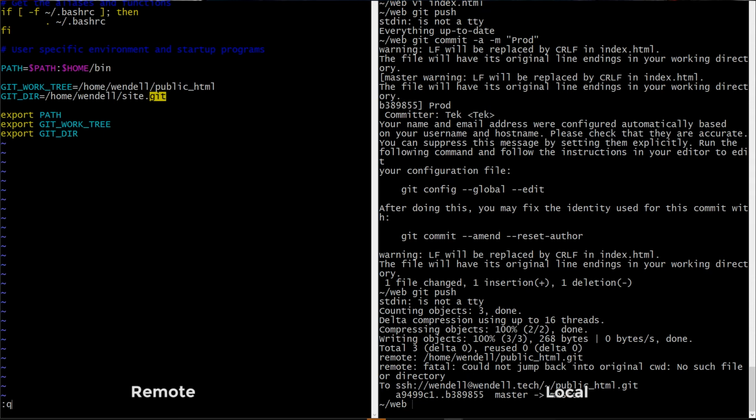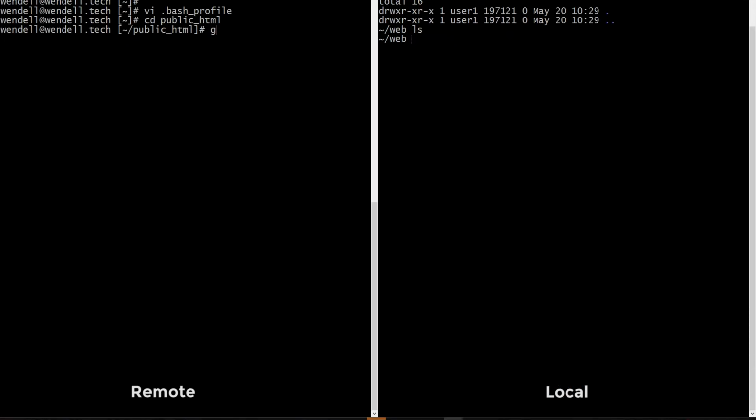Just like you customize your path, I've got the Git work tree and the Git directory customized. So now every time I log in, it will know the public HTML is hooked up to a Git repository. So this is cool.